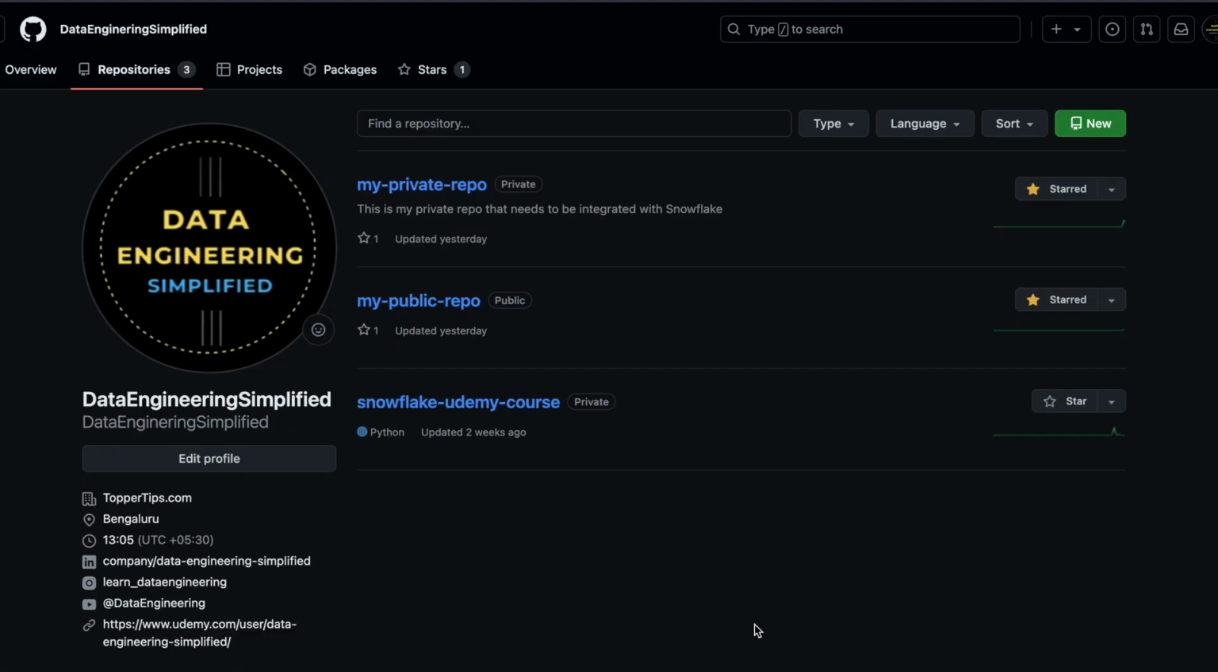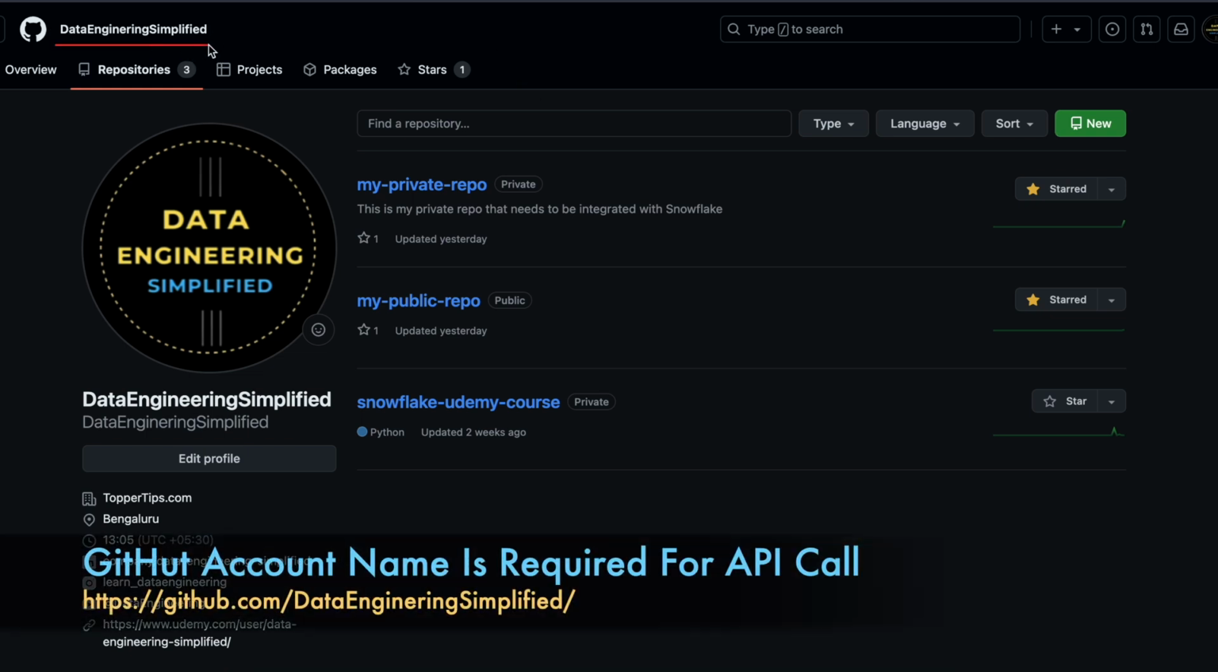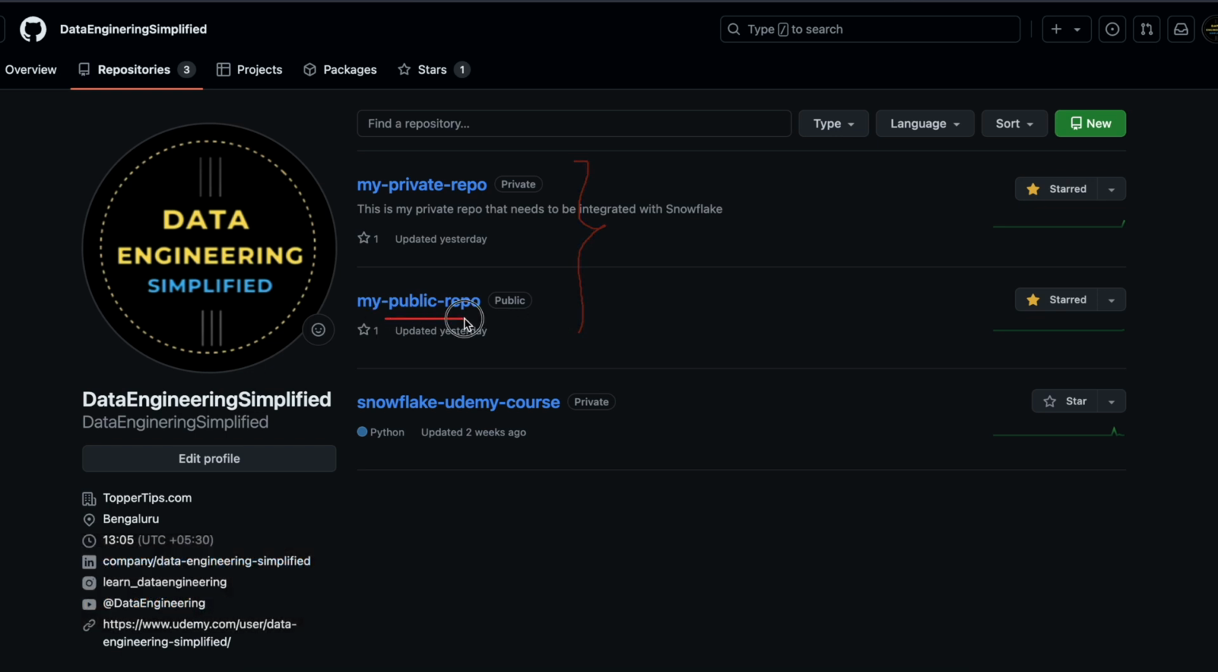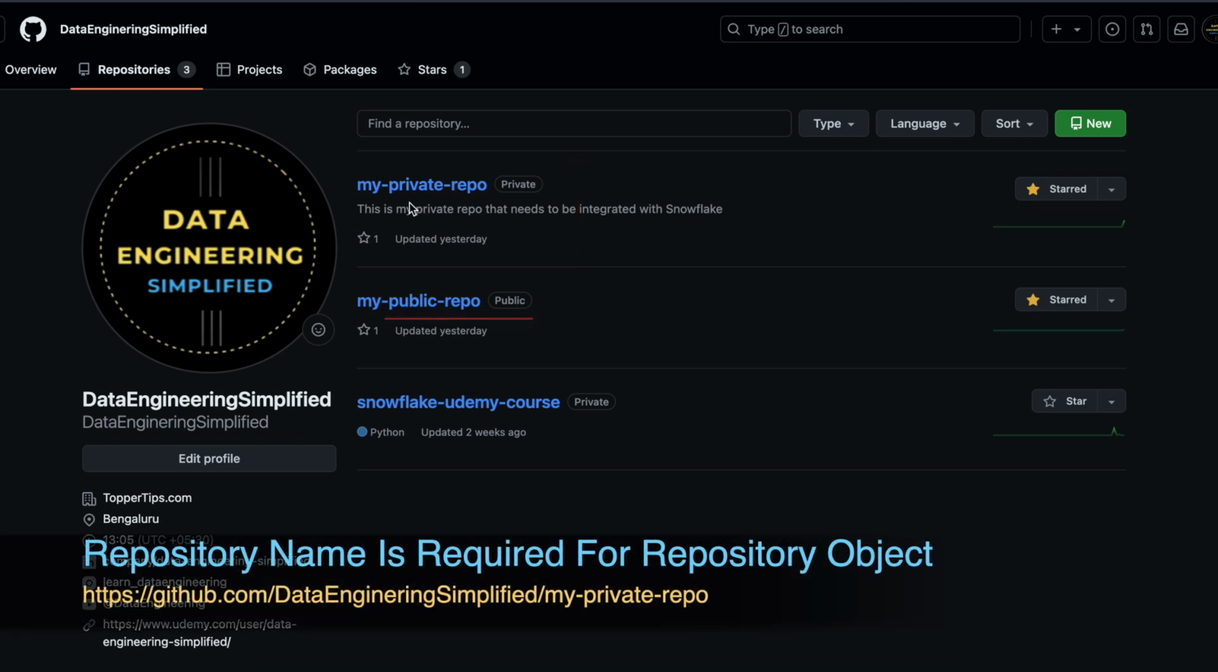So let's start with our GitHub account where I have already created 2 repositories. This is the name of my GitHub account, github.com/dataengineeringsimplified, and I have created 2 repositories. This is my public repository and this is my private repository, and we would see how we can establish a connection between this GitHub account with this repository in our Snowflake.